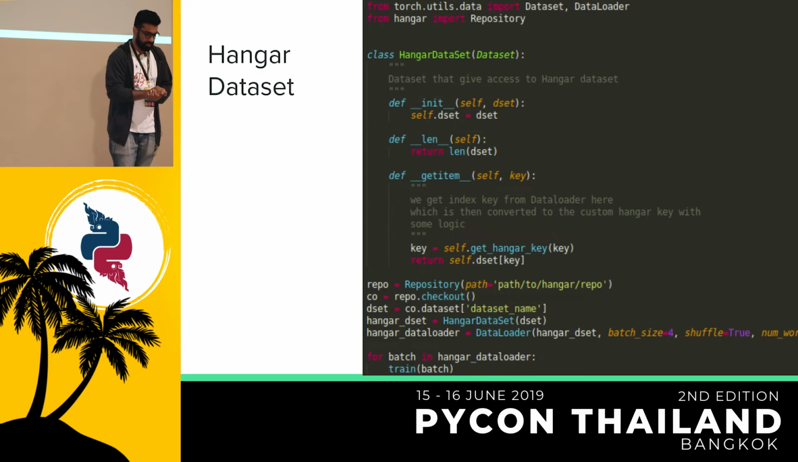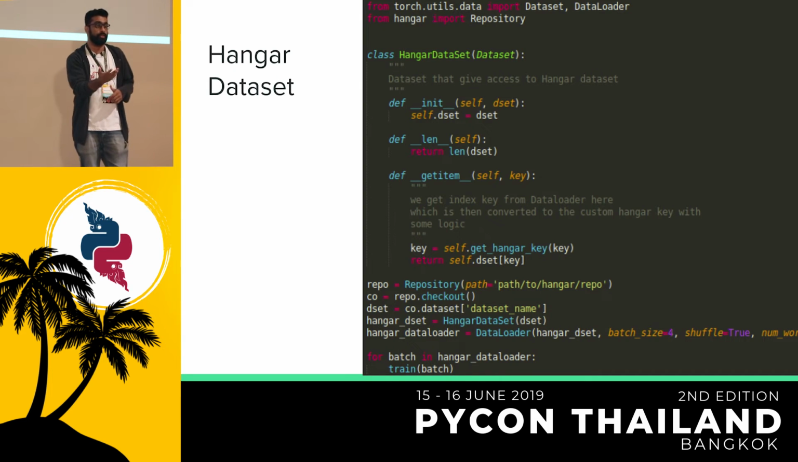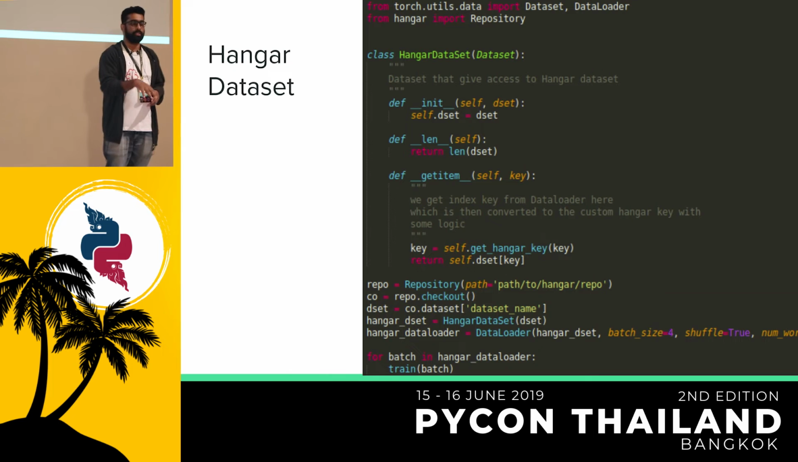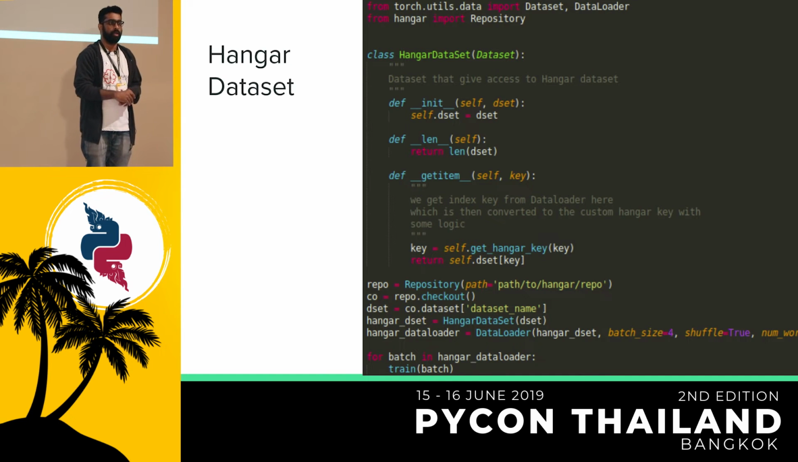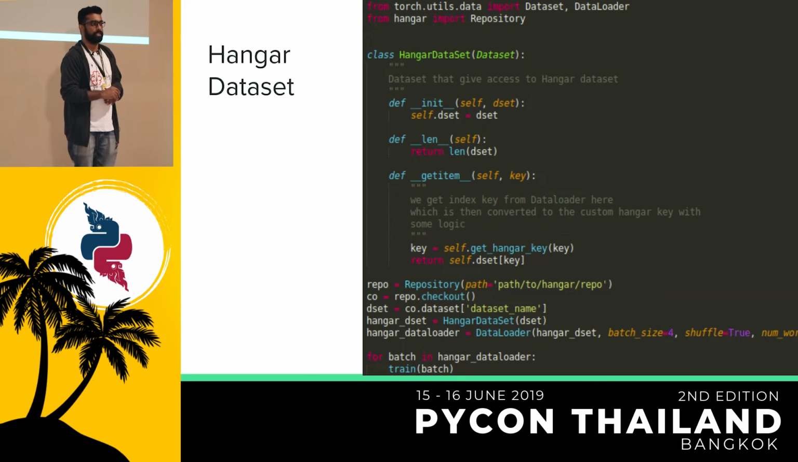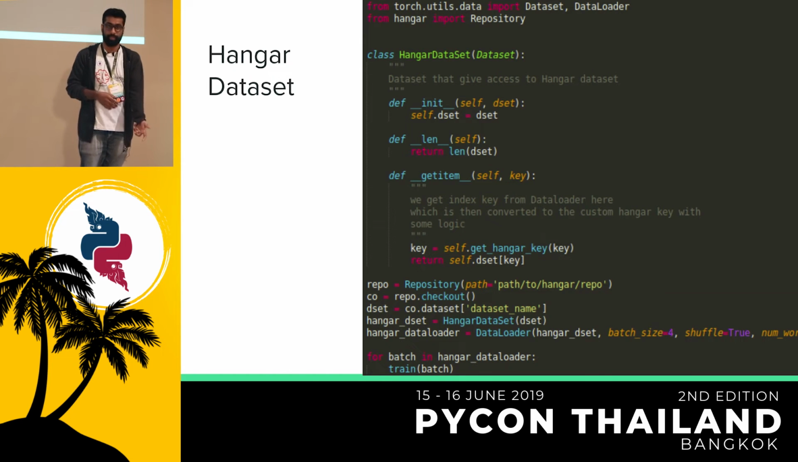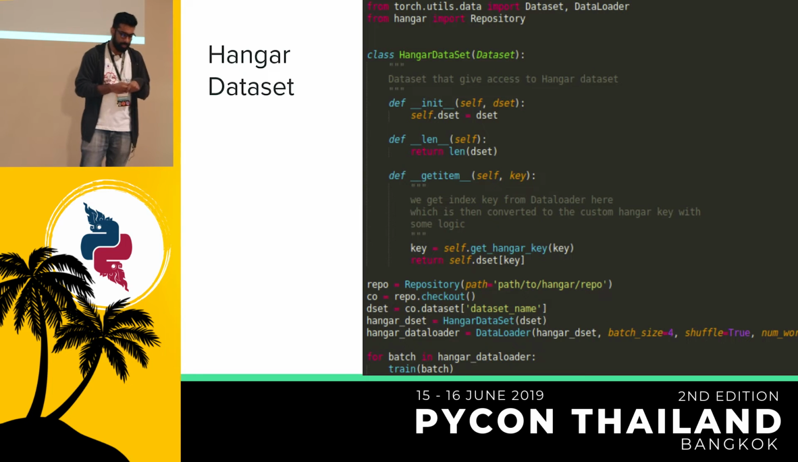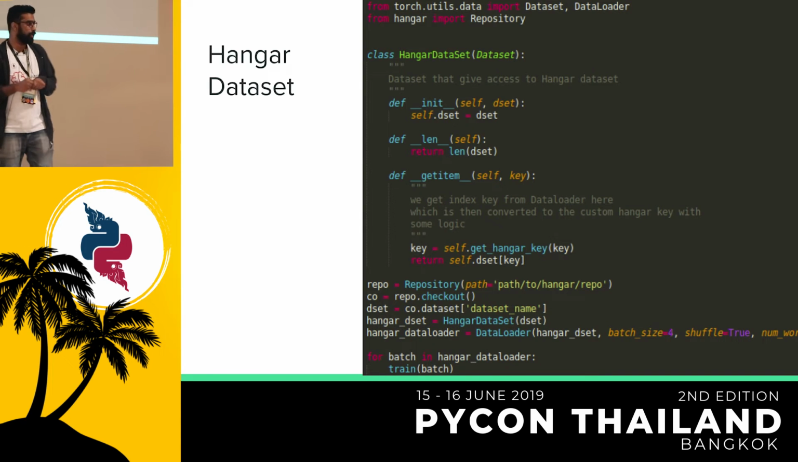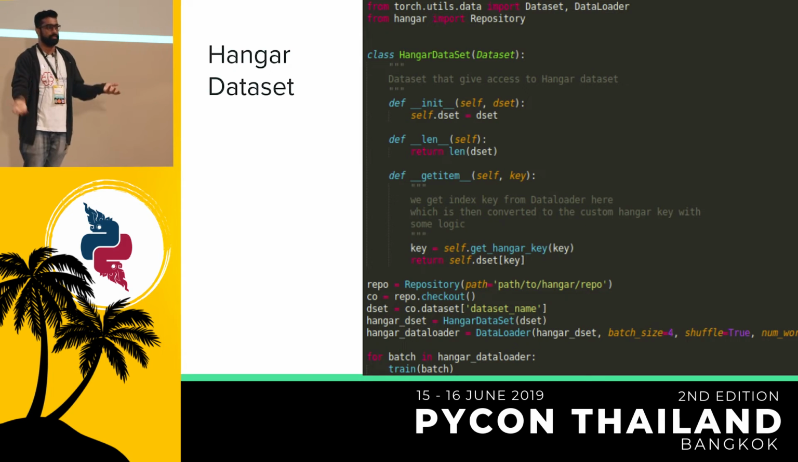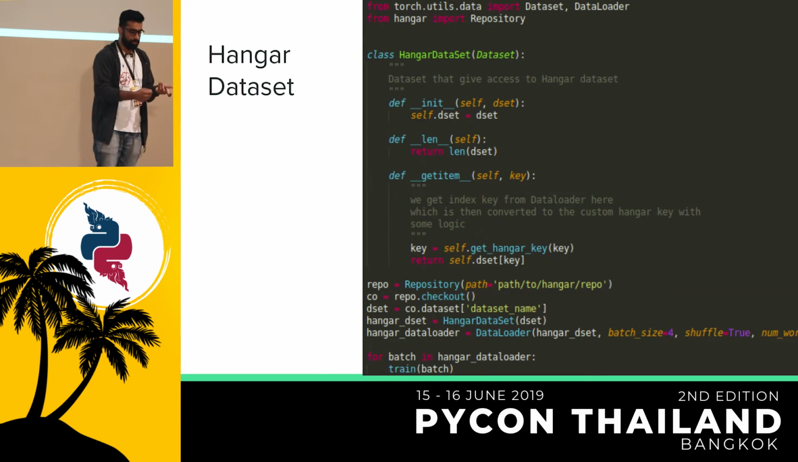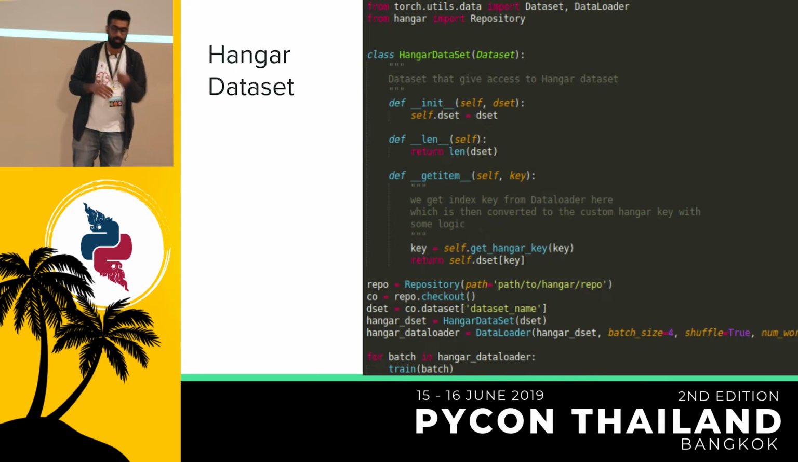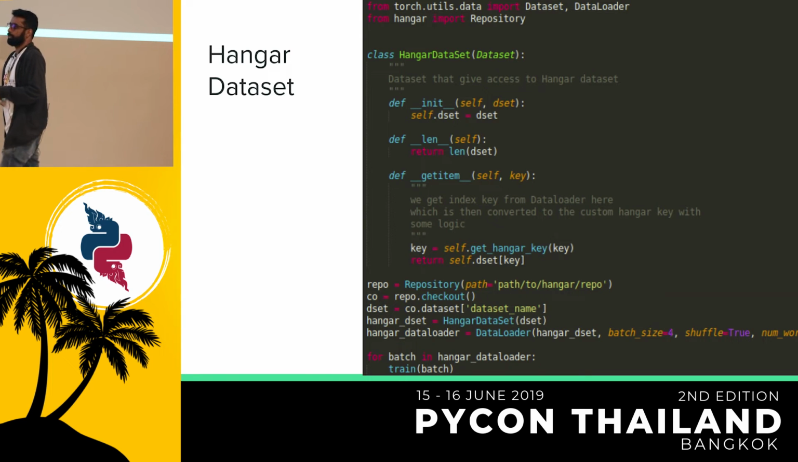So in the example here, repo is equal to repository. That's how you let Hangar know that a folder is a repository. This is how you access Hangar from the Python interpreter. You have a highly flexible CLI available already, but you need this to access the data. So you do a checkout, you select the dataset name, and then you pass that dataset to the Hangar dataset. The dataset has __len__ and __getitem__ defined already, so you can just do len of the dset to get the number of samples in the dataset. Then you can access the data inside the dataset with the key.